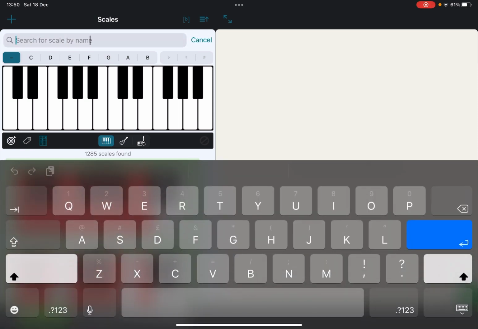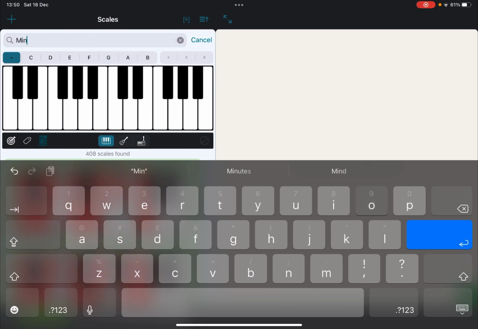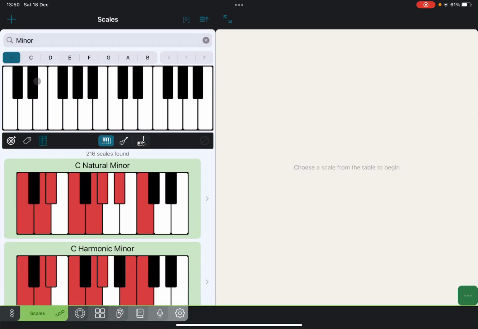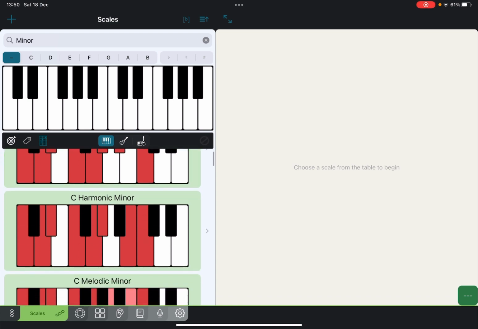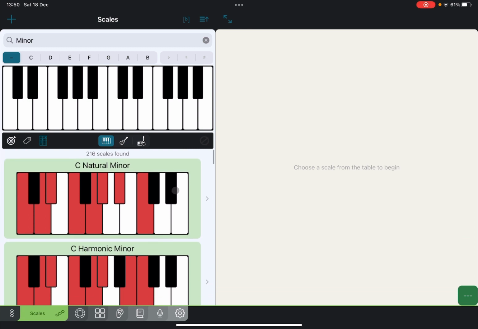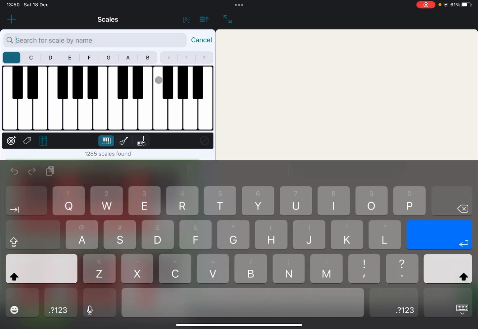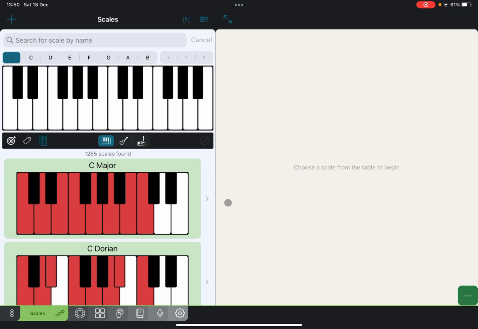You can search by name. You click on there and you can say minor and then type enter. And it will start to look for scales which are minor, in this case C natural minor, C harmonic minor, etc., etc. You can click on the exit, of course, to delete the search.